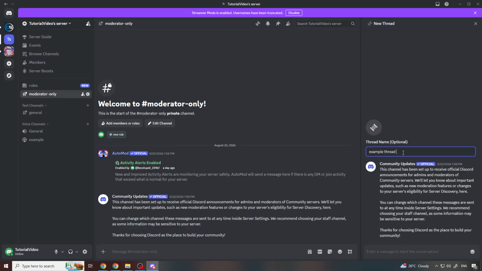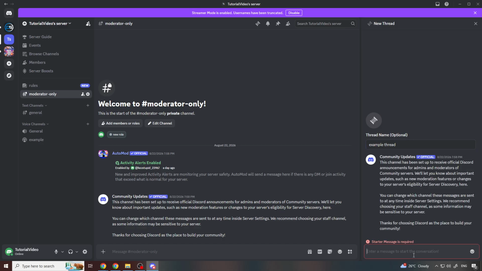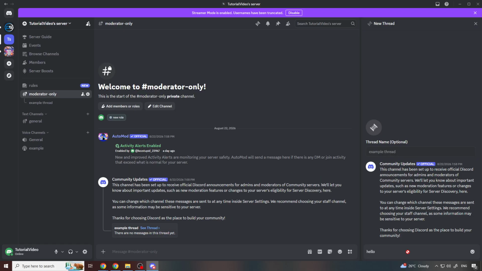Next, check the Auto Archive setting. This controls how long the thread remains active after there are no new messages. Choose a duration that fits your conversation.